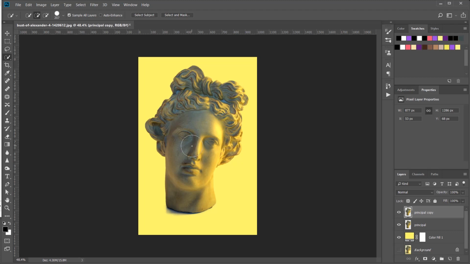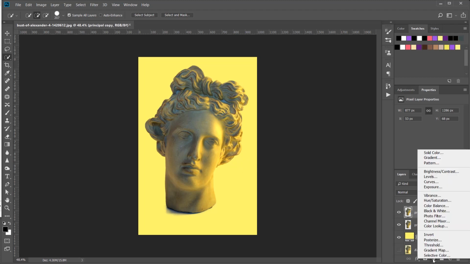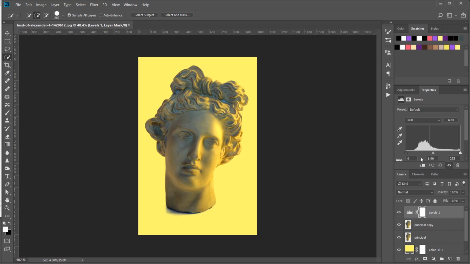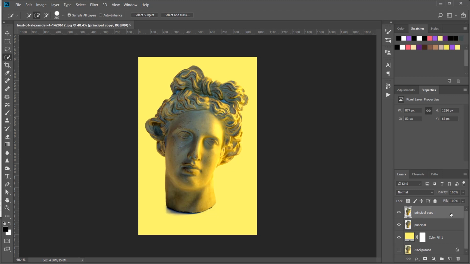Next on our list will be improving the image contrast so the effect looks more interesting and not too flat. For this, we create a levels adjustment layer and tweak the parameters. When we're done, we combine the adjustment layer with the one below it using Ctrl+E, and the layer is ready for us to apply the filter. I'm going to rename it and call it Effect.